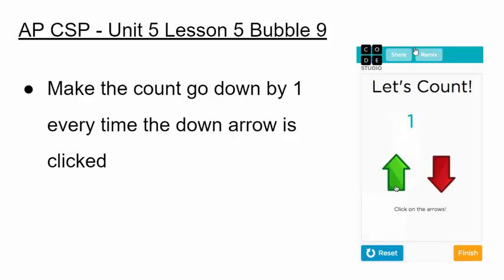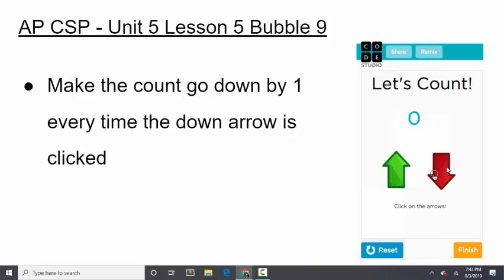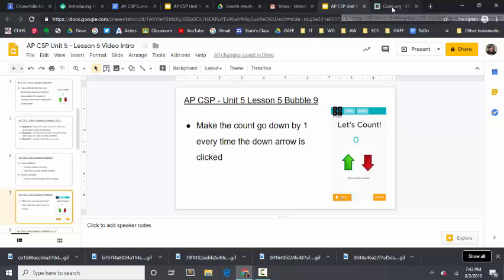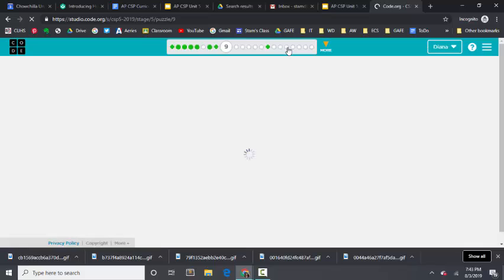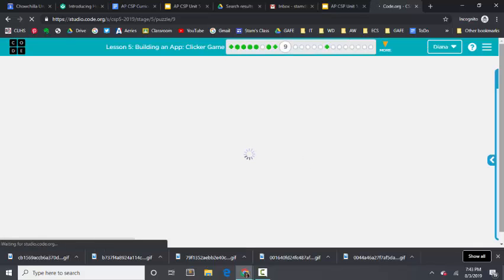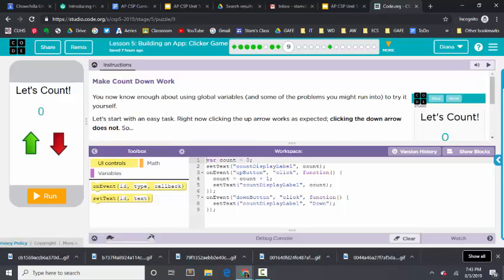So having said that, we're going to move on to bubble number 9, and what we're going to do is make the count go down by 1 every time the down arrow is clicked. So the up arrow is already functioning. Our job is to make the down arrow function. Since those are very similar, there's more than likely a chance that we're going to be able to copy and paste some code. So let's go ahead and compare what the two have.